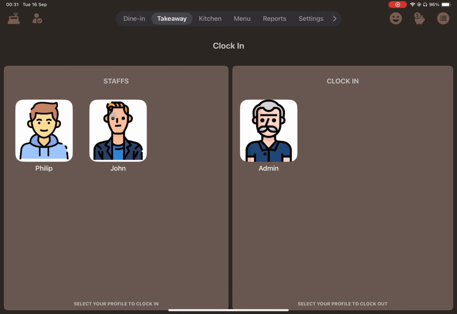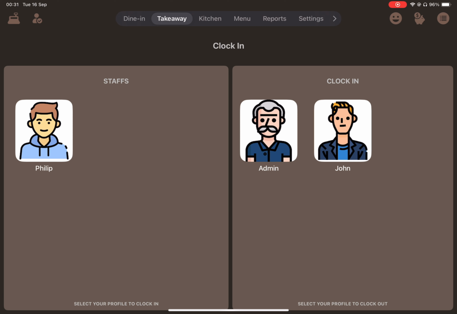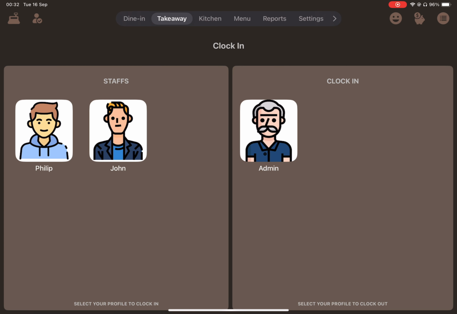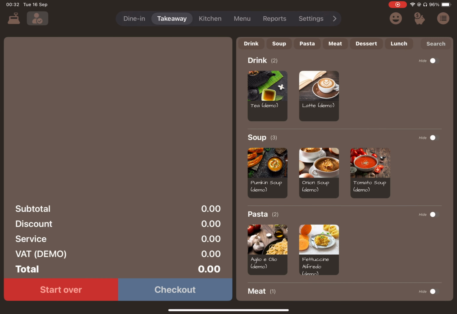Next, to clock in a user, tap the account in the panel on the left and enter the password. The user will then appear in the panel on the right, indicating that they are now clocked in. To clock out, tap the user and enter the password again. Tap the clock-in button to exit the function.